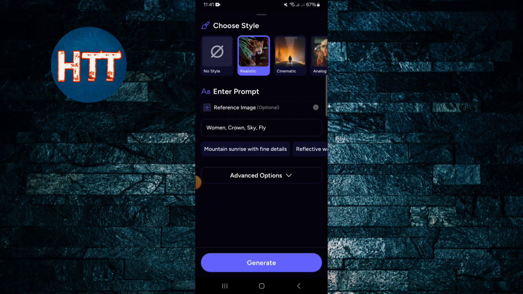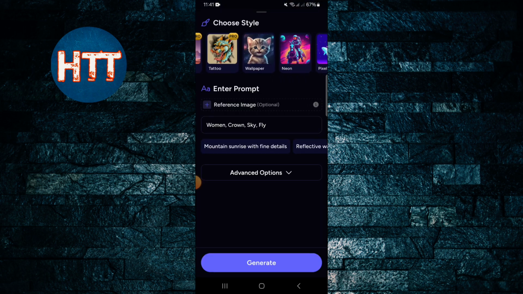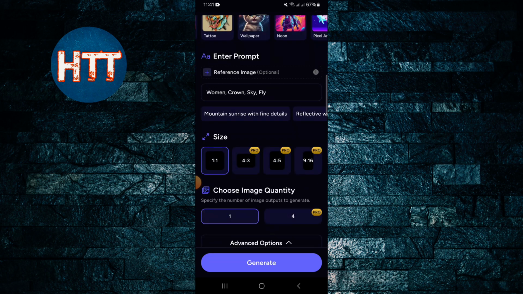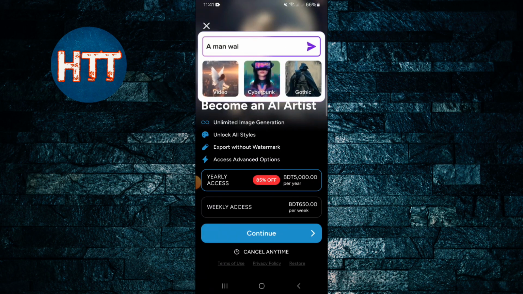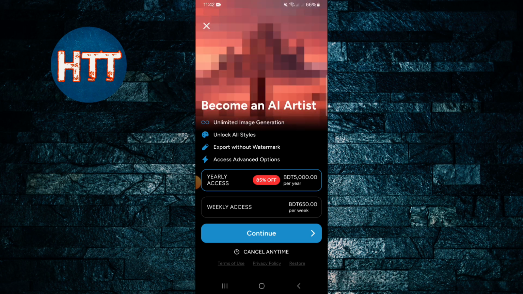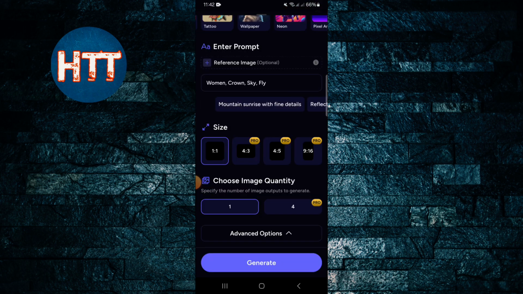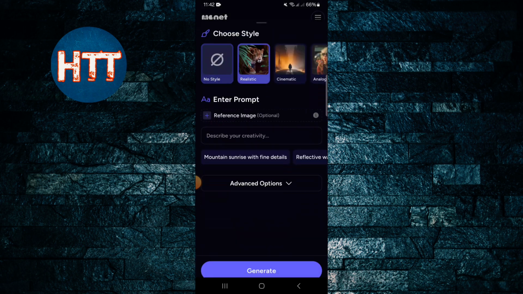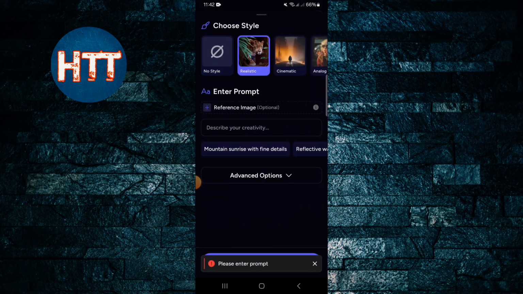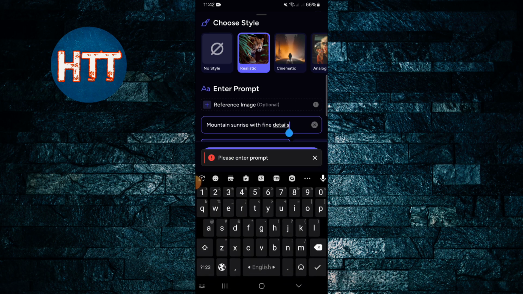So you're not going to create or generate an image for free here, because it's totally paid. Advanced option. So generate now, cancel anytime. I'm not going to create it because it's not totally free. Realistic generation. I just tap okay.